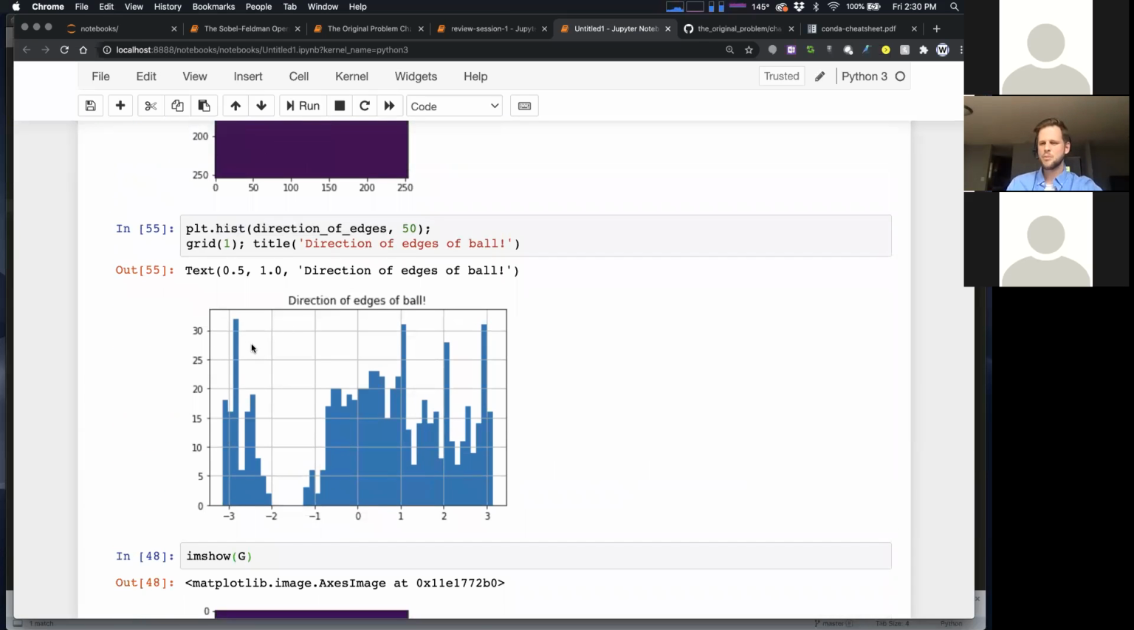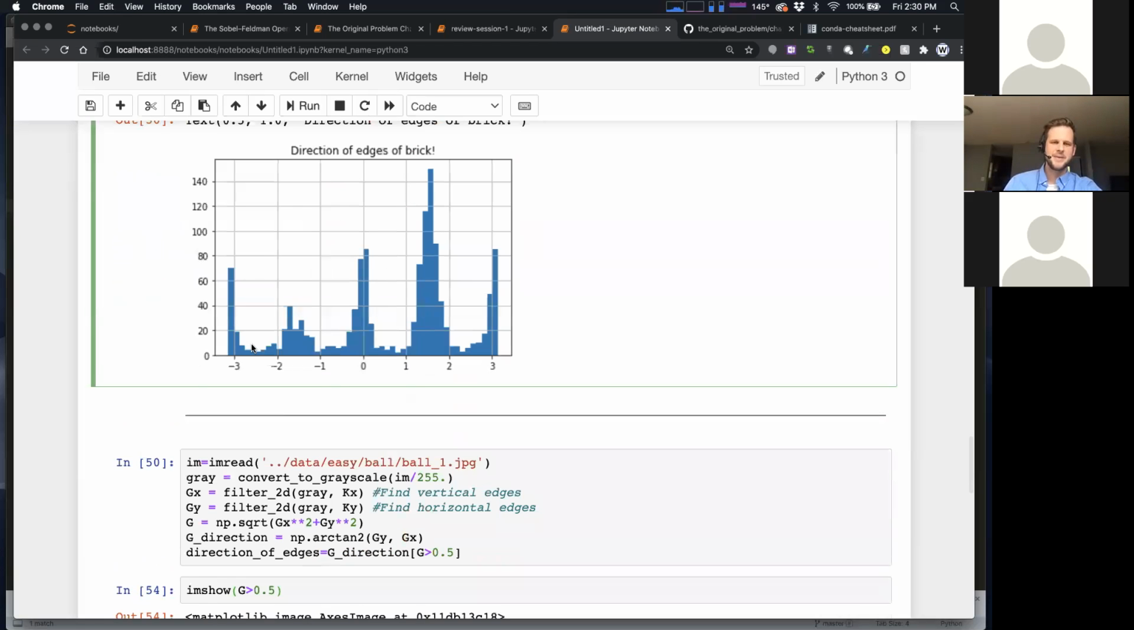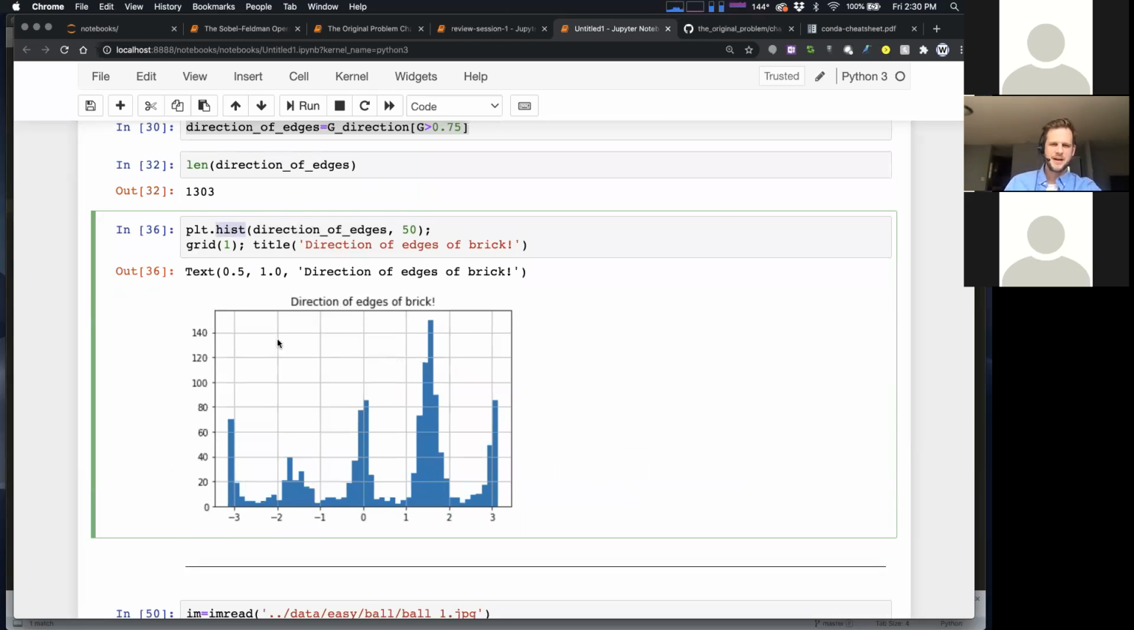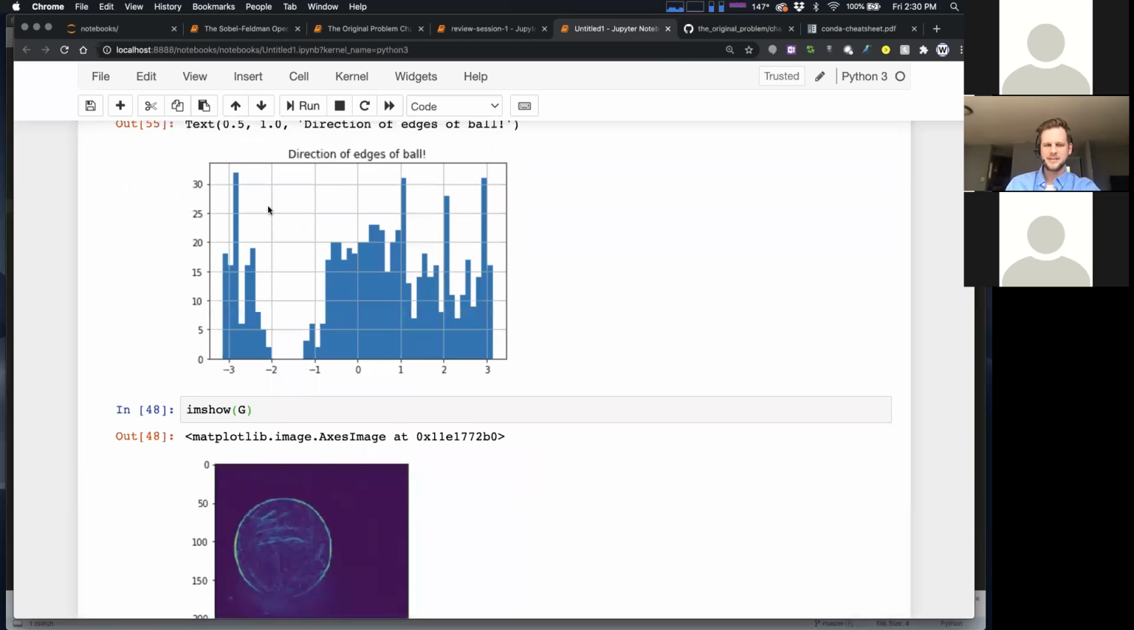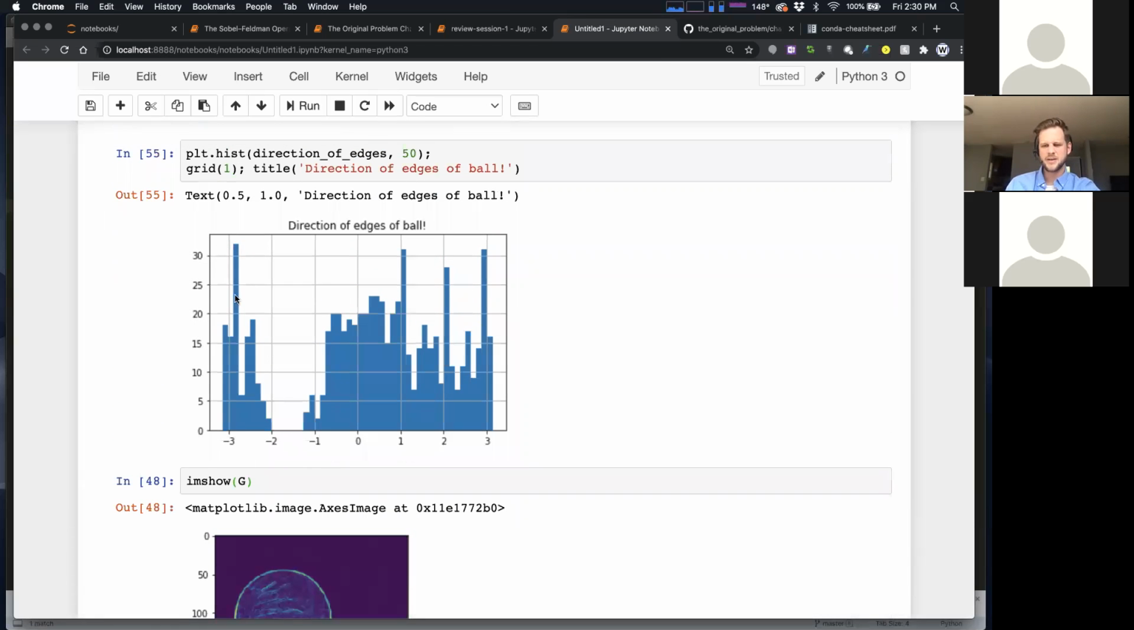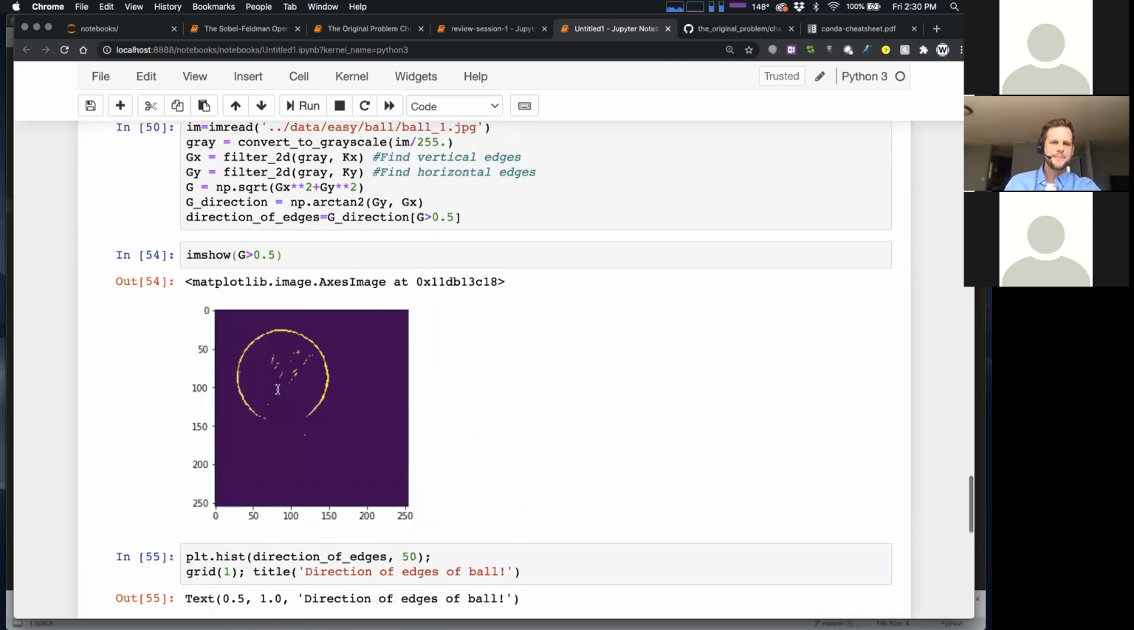So a very simple brick detector might be, okay, take my brick, compute the edges, make a histogram like this, and get the histogram values. And if any of those histogram spiky values are greater than 60 or 80 or something, then I'm going to say it's a brick. And if none of them are, I'm going to say it's a ball, right? Because here, look at all the spikes. The biggest spike is 30, right? So it's much smaller. So that's a very simple algorithm.